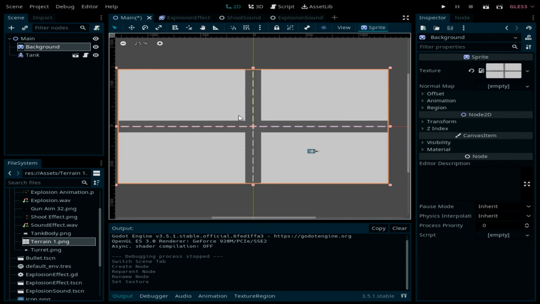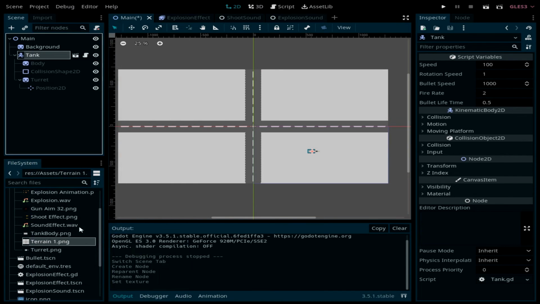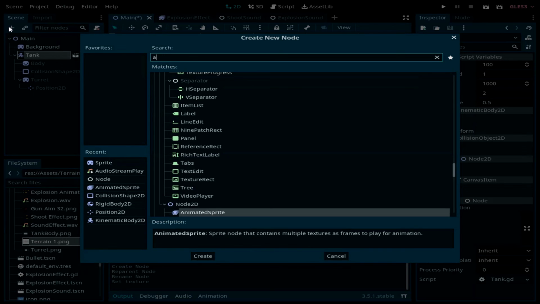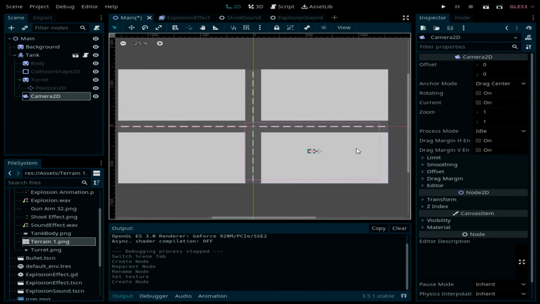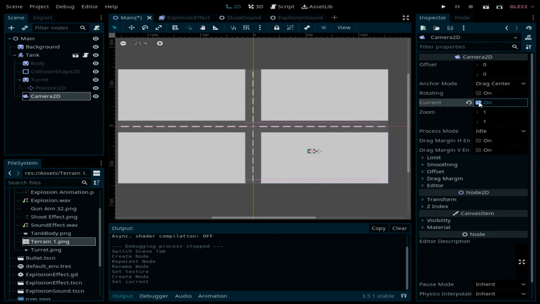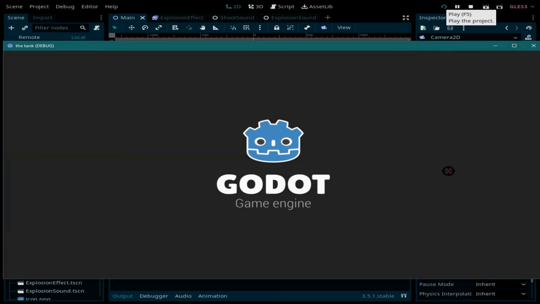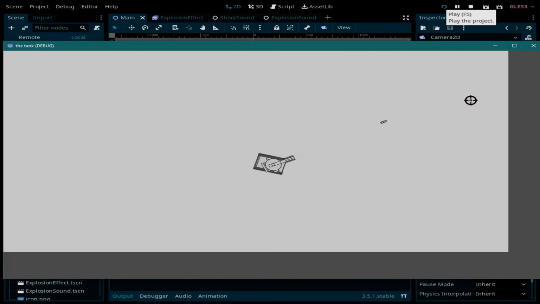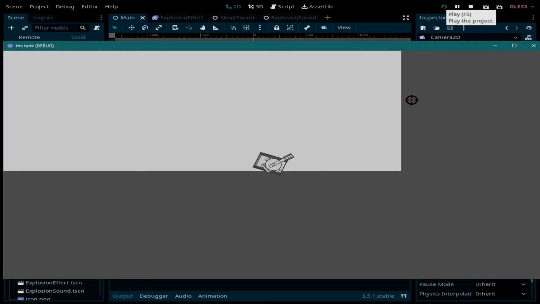Now to add a camera for the tank, you need to select the tank, right click on it and go to editable children, and here we need to add camera 2D. Now in the inspector of the camera 2D, make sure to check current, and now the camera will always follow the tank. Let's play the game again. And now as you can see, the camera is always following the tank.